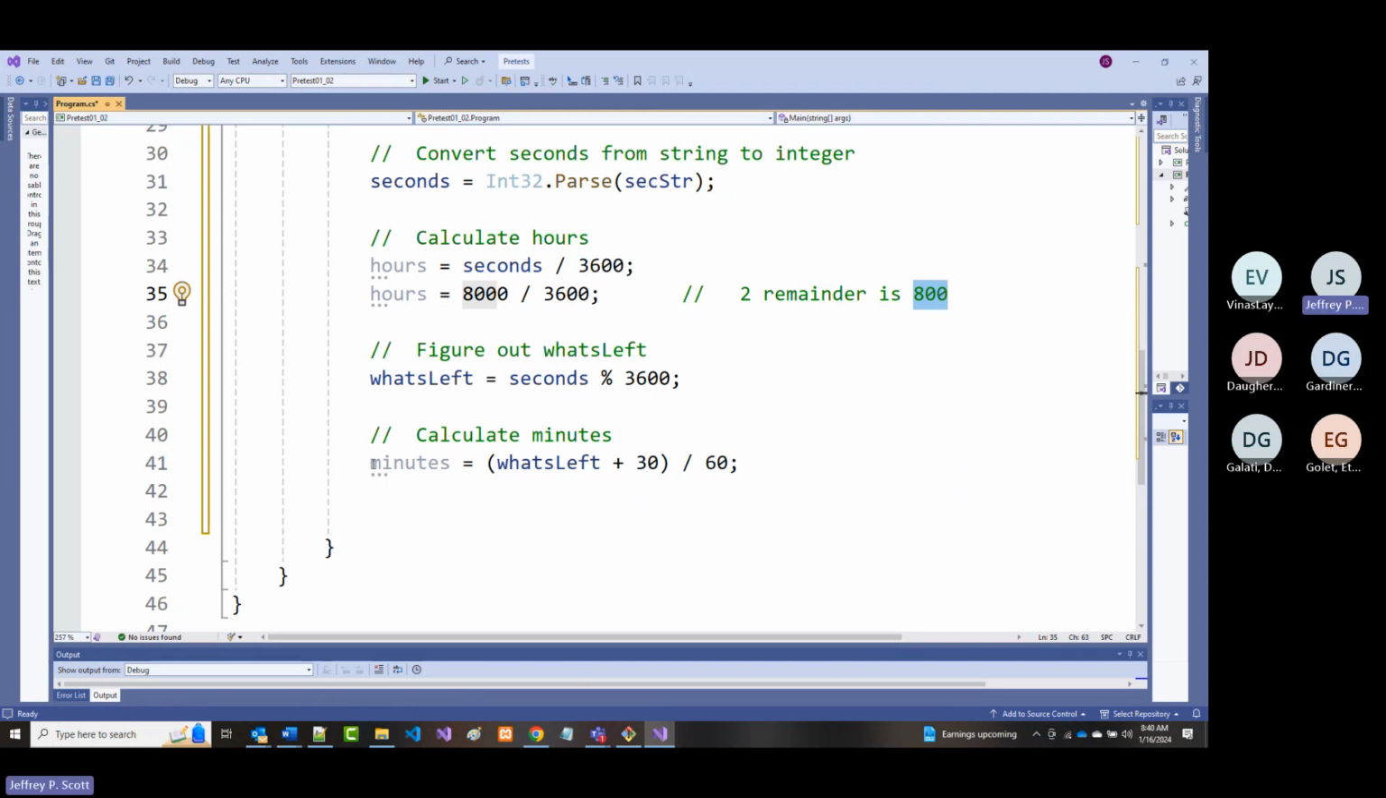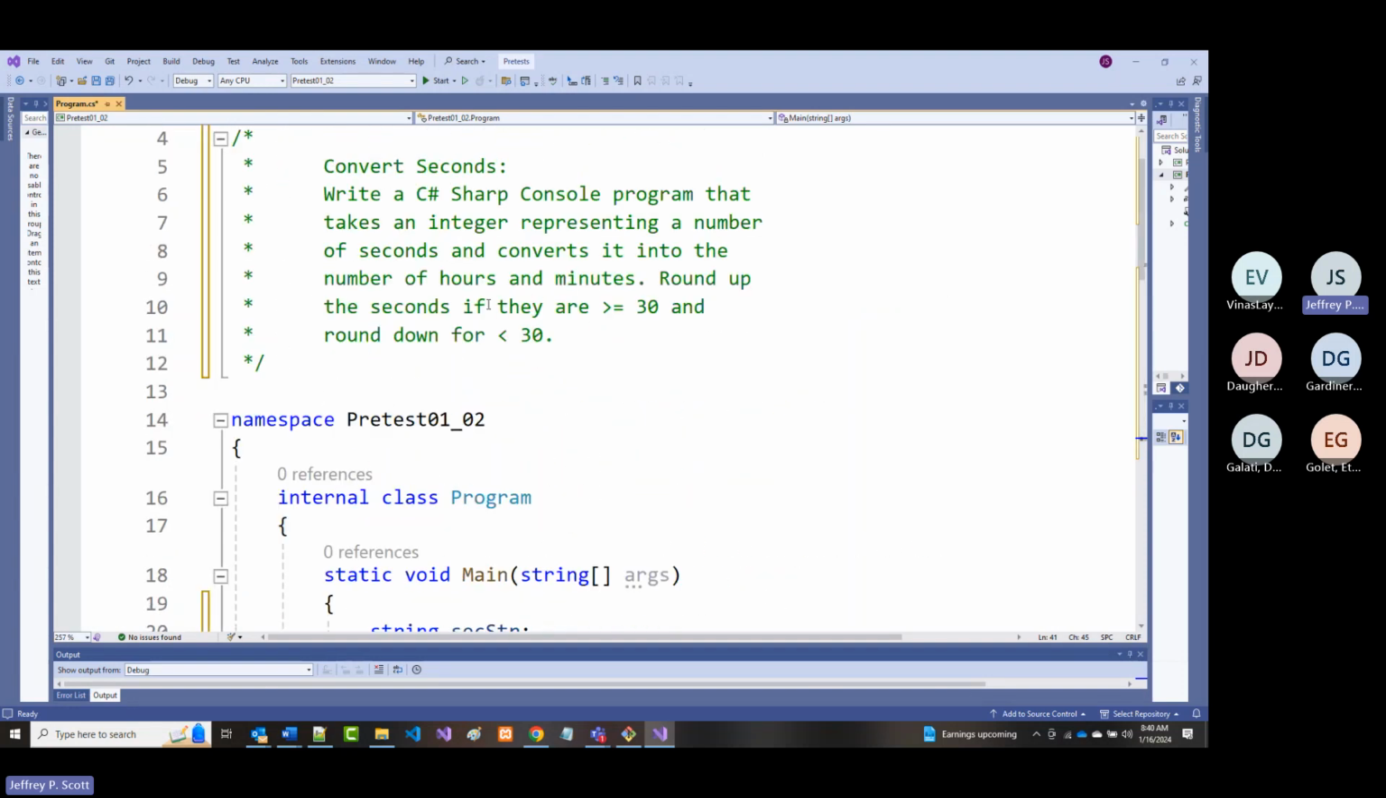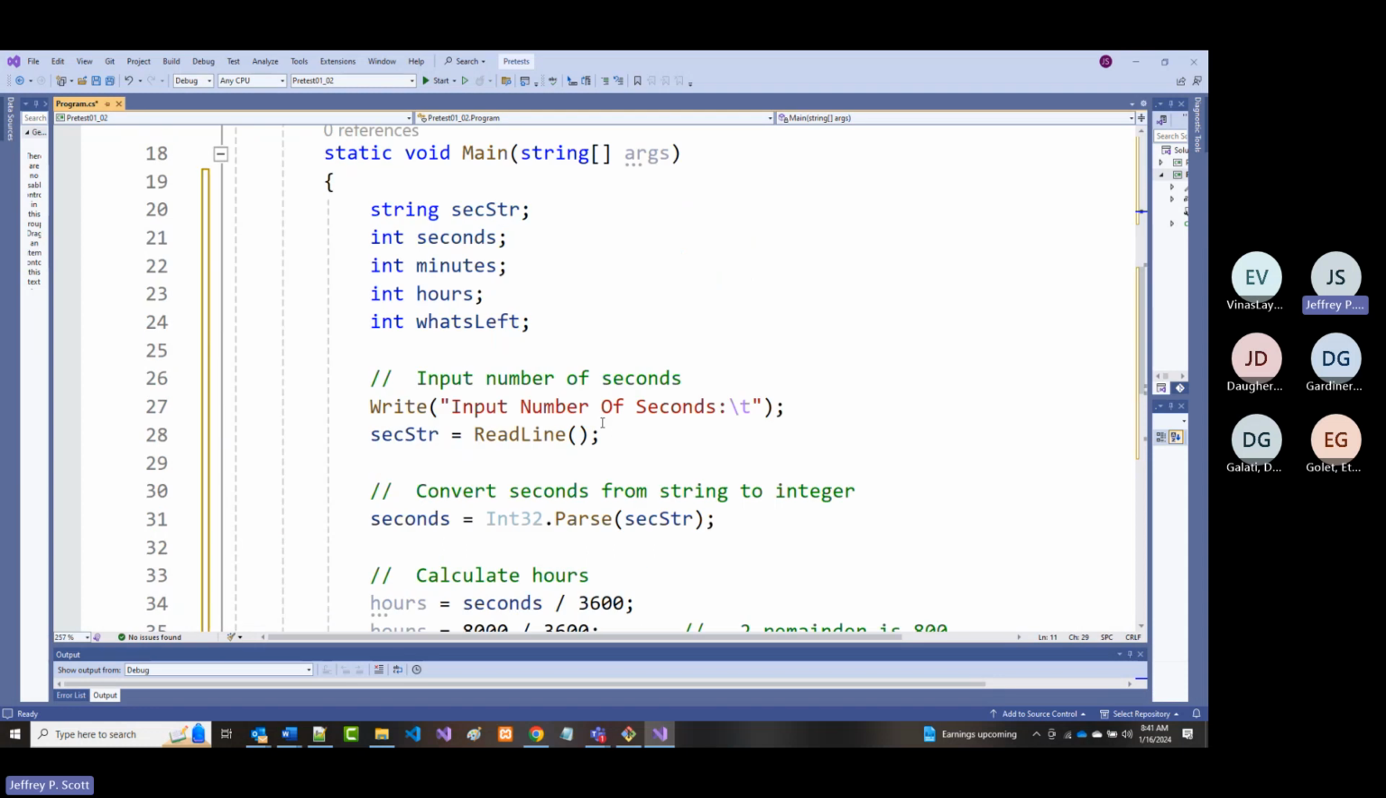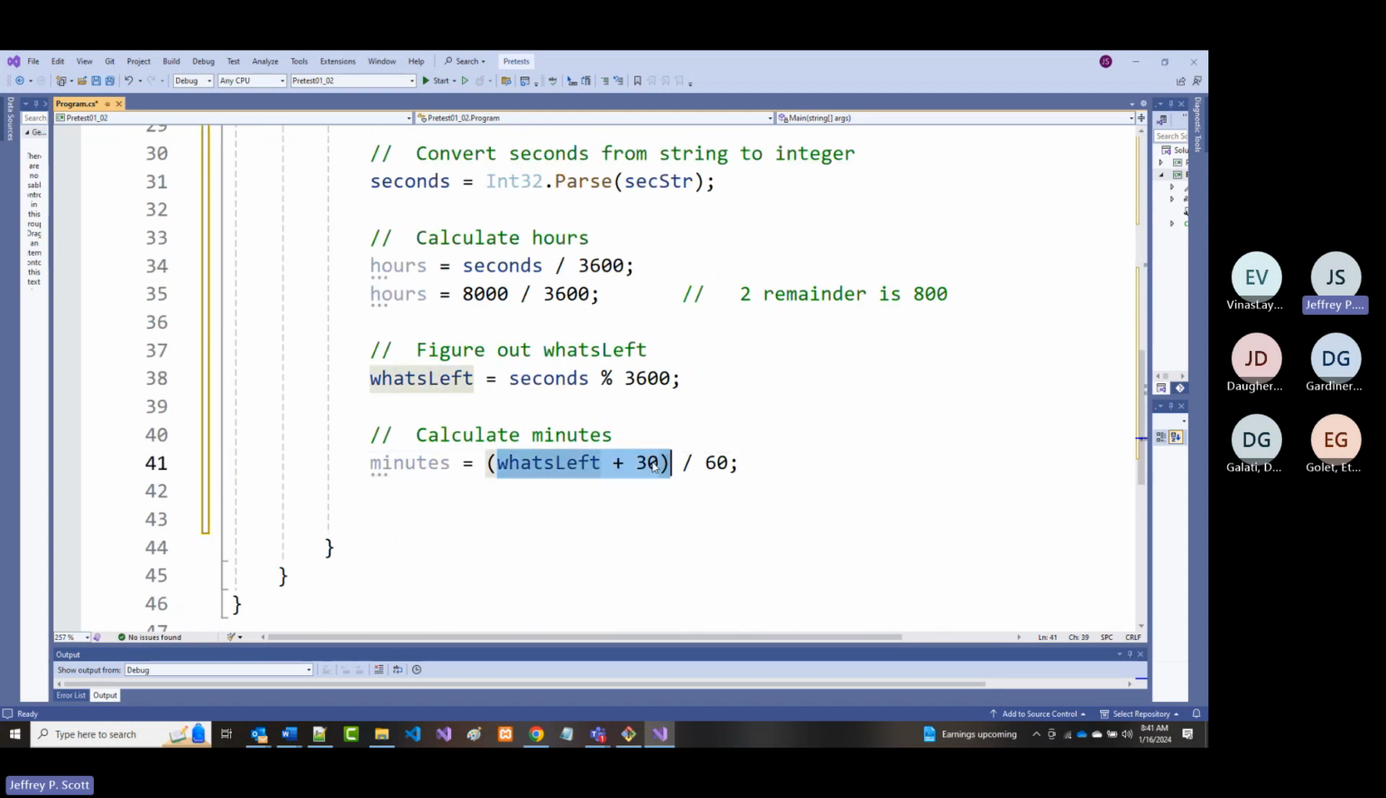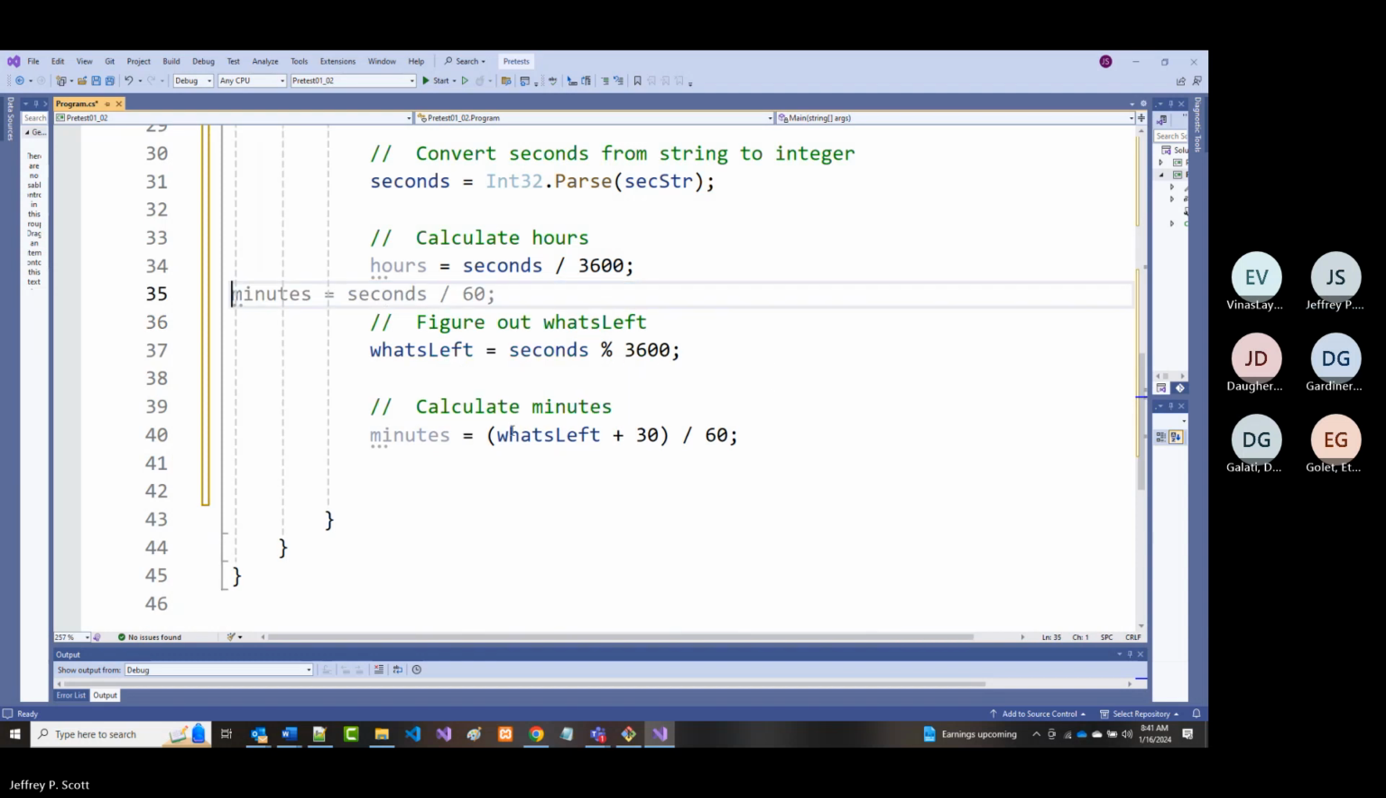Now, what is this? Well, there's 60 seconds in a minute. But what we were told is if you've got part of a minute, you should round up if it's 30 seconds or more into that minute, and round down if it's 1 to 29 seconds. And that's exactly what I'm doing right here by adding the 30 to it. If you say that doesn't make sense, try to work it out with pencil and paper, if nothing else. So all that's left here is my WriteLine.